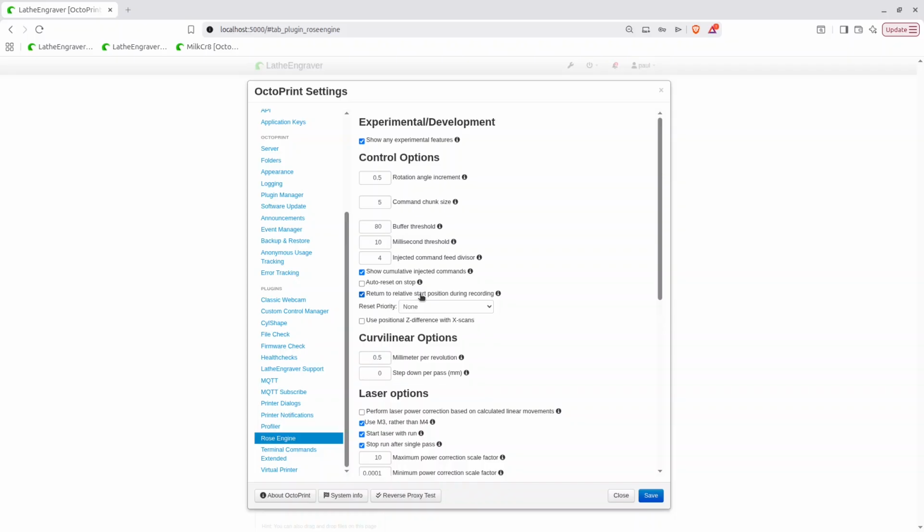This option right here is for if you're recording G-code, and we'll look at some examples of where recording G-code can be useful. This will return to a relative position as opposed to an absolute position.